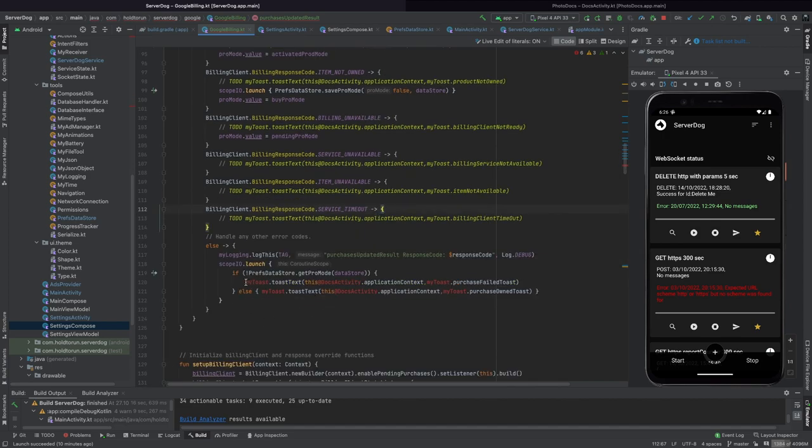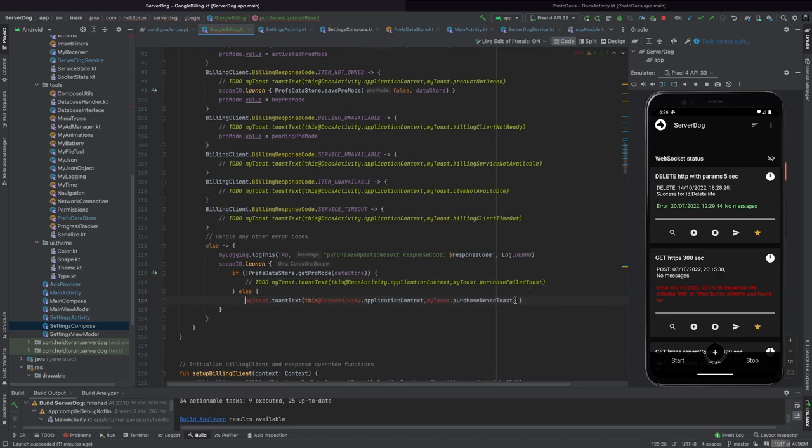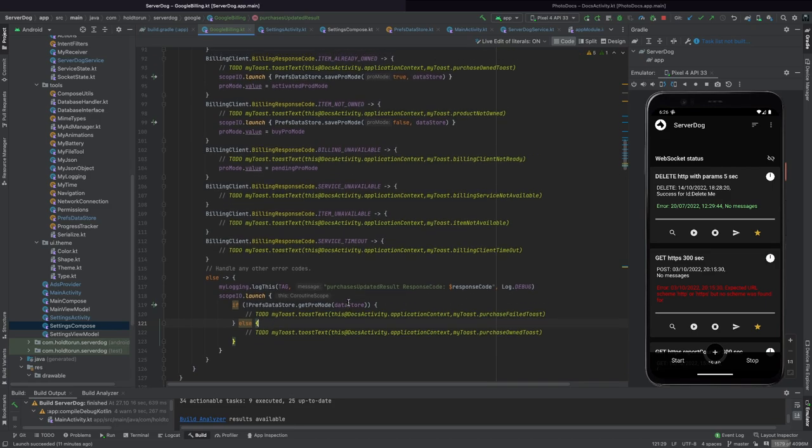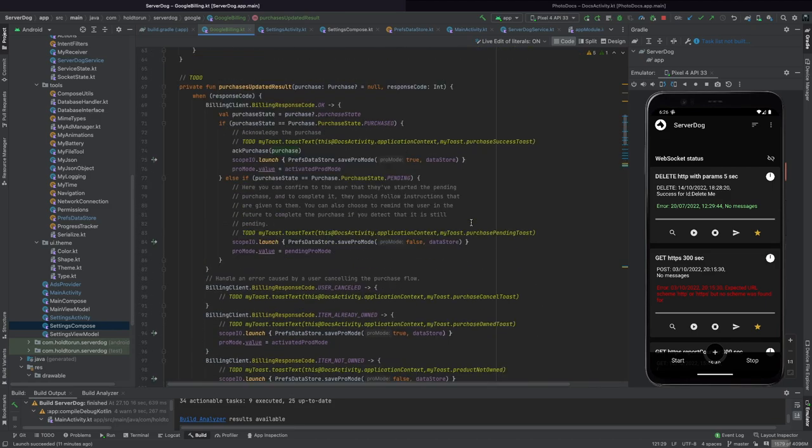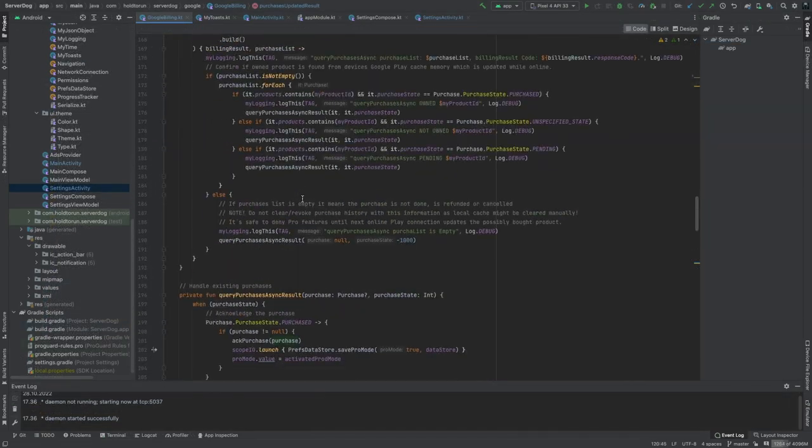A lot of toasts, and any other error message, we're just going to handle them as toast messages there. Finally.